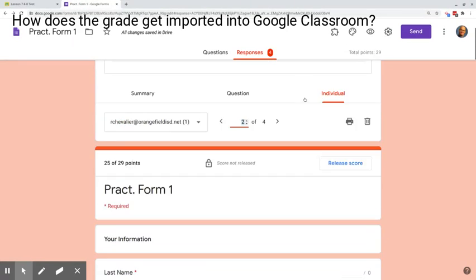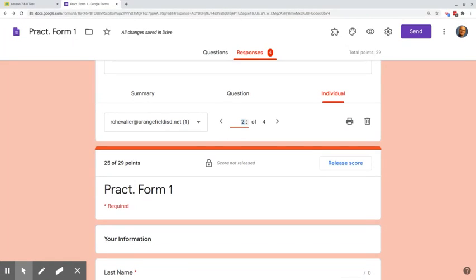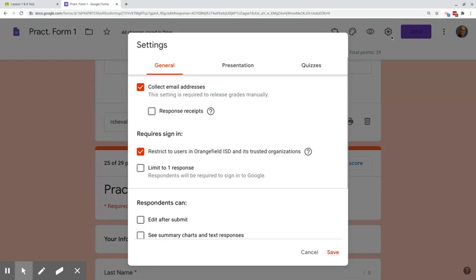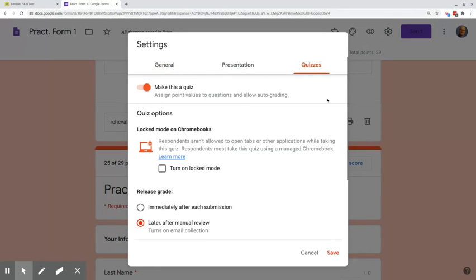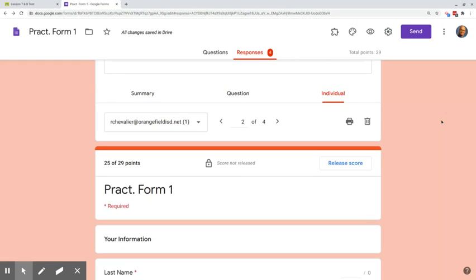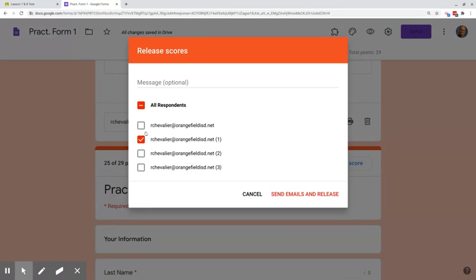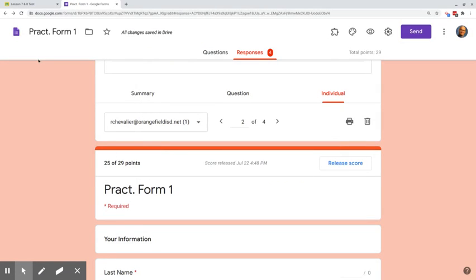How does that get back to Classroom? Here's how it gets back to Classroom. If you have loaded it into Classroom and you have set it as a quiz, which you should, make it a quiz, then it will report the grades back to Classroom when you order it to. So you can release the scores to the students here, and in this case it will pull up a menu, and if you've graded all of them, you can release it to all students, and then you can send the email and release the score. So how do you get that into Classroom?